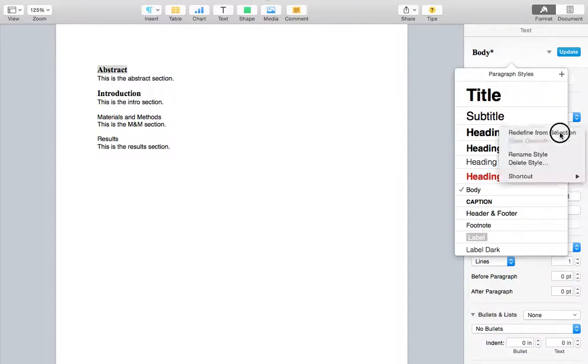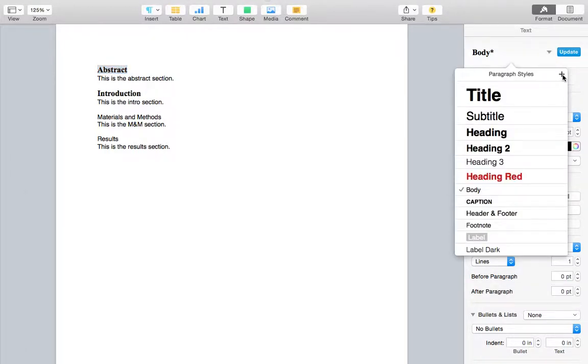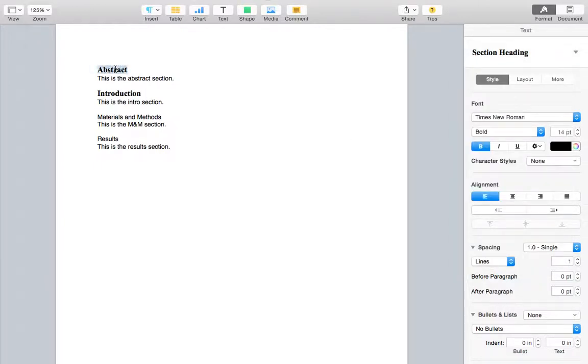Let's say instead of changing up the existing heading, I want to instead create a brand new style from this. Well, all I have to do with abstract selected is click on the down arrow and click the plus here, and I'm going to create a new style. So let's say I want to call this scientific paper section heading. Or if you want it to be shorter, let's just call it section heading. That lets me know this is what I'm going to use to start a new section. So now I've defined abstract as section heading.